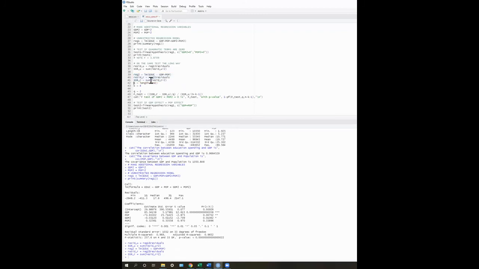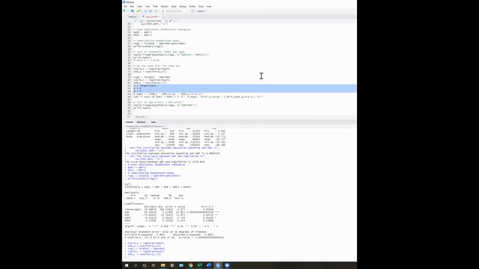And now I need N and K and Q. All right, so actually I guess I could get rid of that space there. So N, K, and Q, calculate those. And then I'm going to calculate my F test.